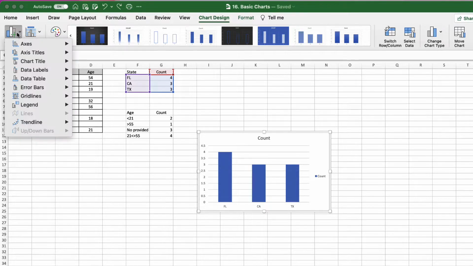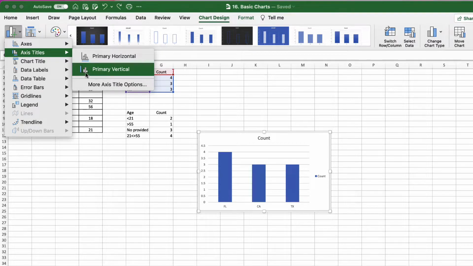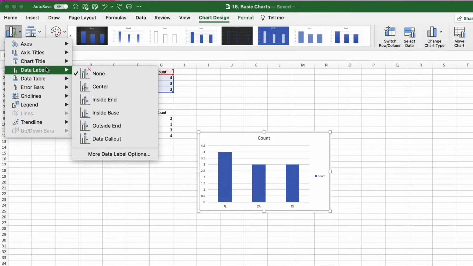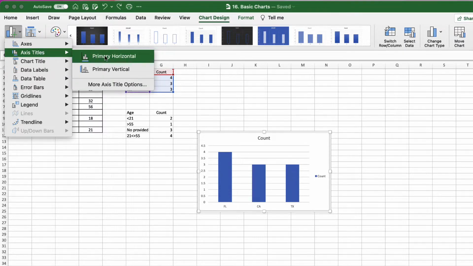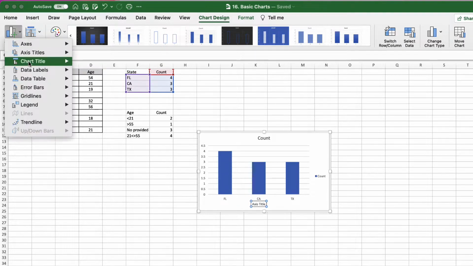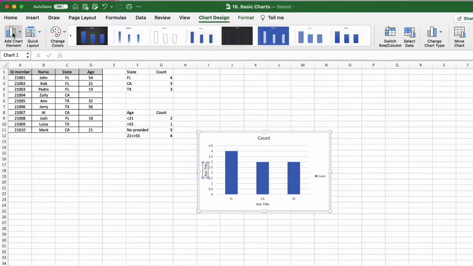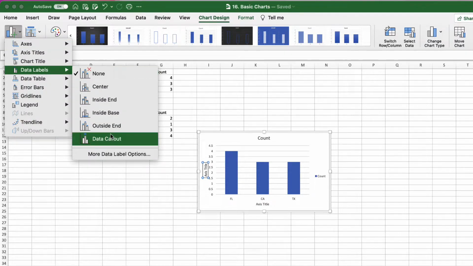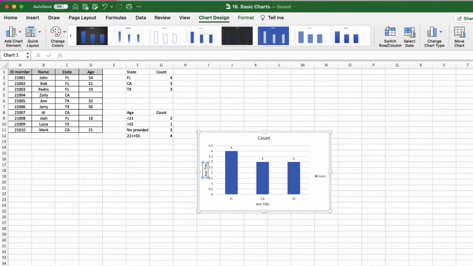If none of these predefined options offer what you're looking for, we can always add elements manually. The Add Chart Element menu contains all the available elements for your charts. Let's add some of them. I will add horizontal and vertical axis title and data label at the end. Here we go. Now let's make some updates. On the chart title, let's change to people per state. The horizontal axis title to states, and the vertical axis title to count.